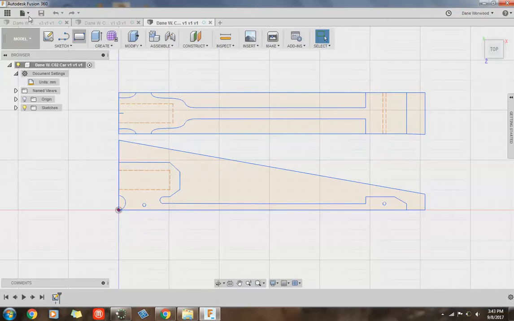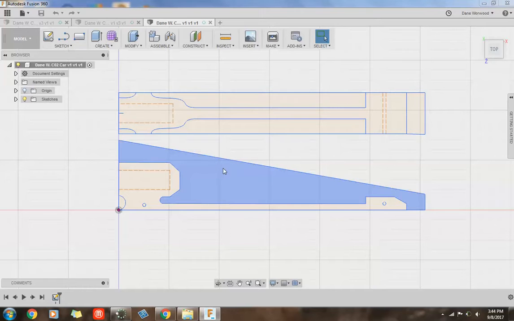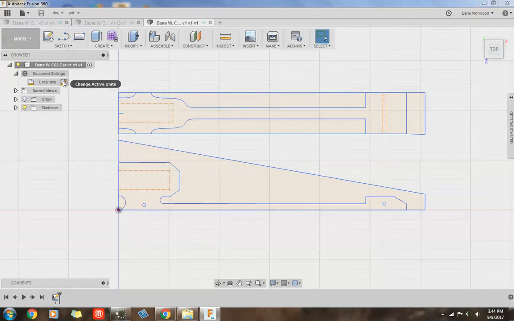All right, so we've talked about the data panel, we've talked about your ribbon and some of your commands within the ribbon, how to save. One thing you need to make sure that you do is make sure your units that you're drawing in are standard and not metric. So if you come over to the left and you do a little drop down arrow on document settings, it'll show you what units you're in. Mine are in millimeters, so that's metric. We want standard. So I'm going to go right of that, and it says change active units.